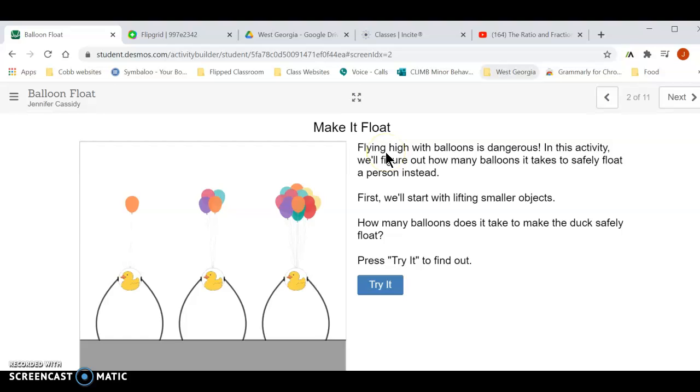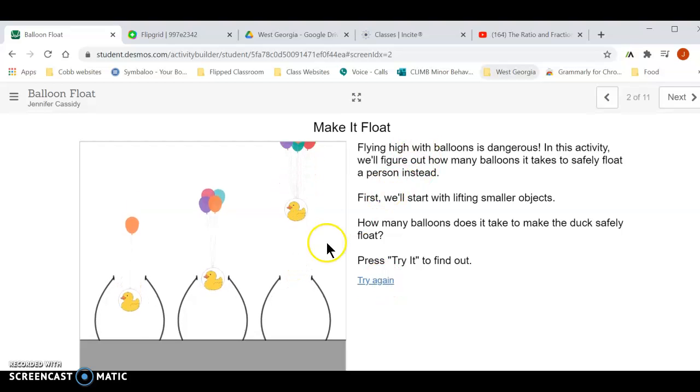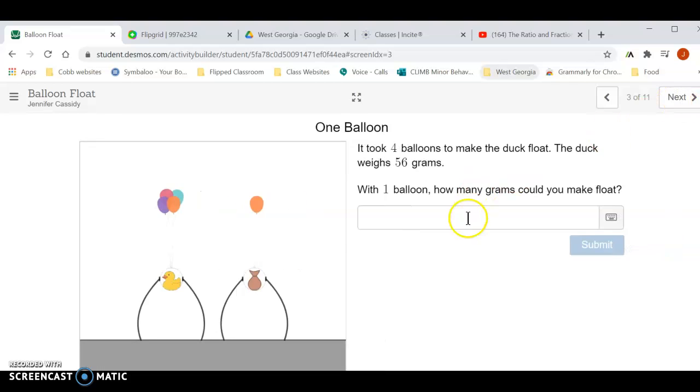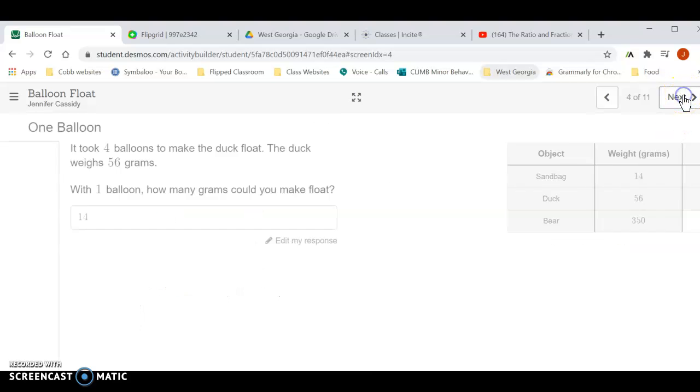You're starting to learn about ratios. So flying high with balloons, you get to try it, what happens, and you keep going through it. And it just takes you through looking at ratios. How do you know it took 4 balloons to make the duck float? The duck weighs 56 grams. With 1 balloon, how many grams could you make that float? So then you type in how many you think, submit, and then you're going to go to the next section.